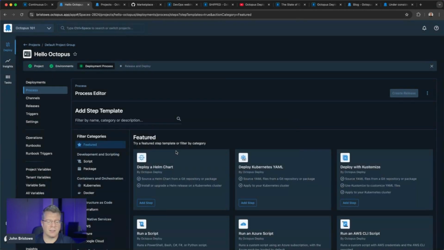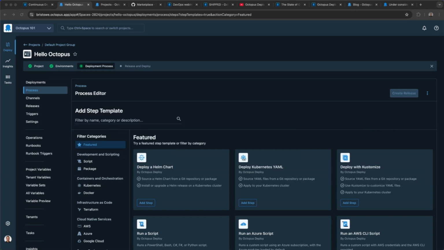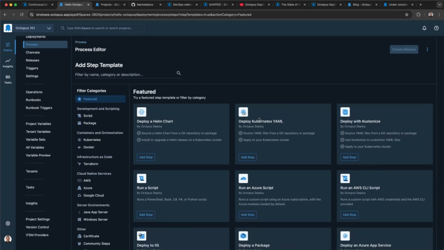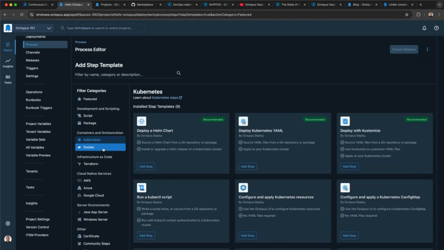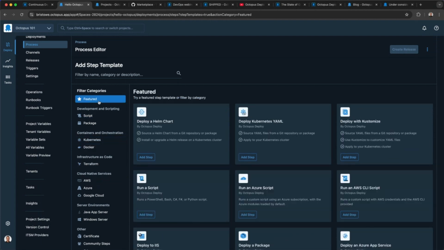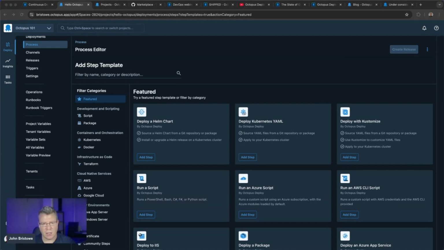And then we're kicked over into this view, which is our deployment process view. This is where we start to create our deployment processes. So here you'll notice in this view, I have a number of categories on my left-hand side. These are categories that describe, I want to do deployments to Kubernetes or to Docker or to Terraform. And then in the middle here, we have what are called steps. These steps are basically the building blocks of the deployment process that I'm using here. So a deployment process is a collection of steps, and those steps are run to do a deployment.